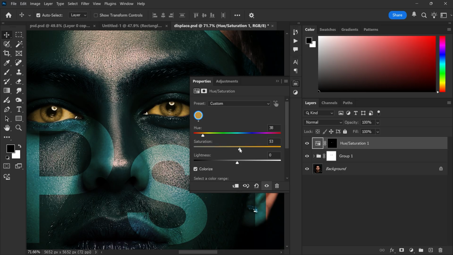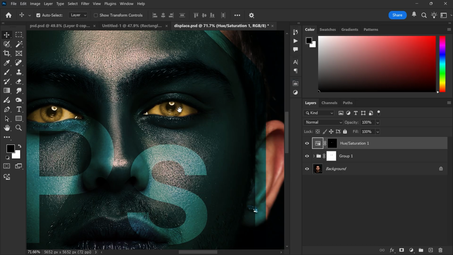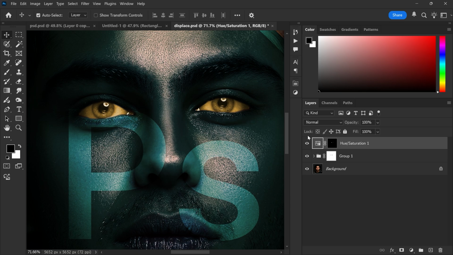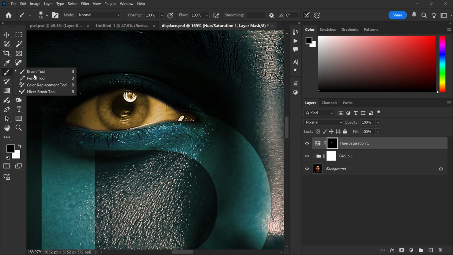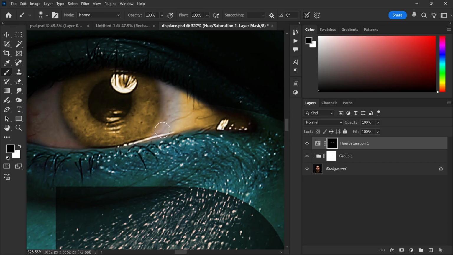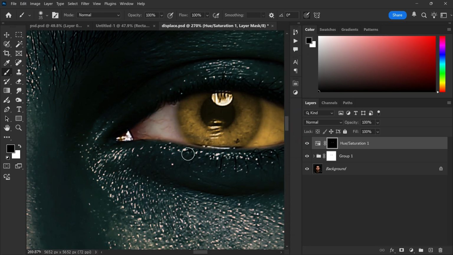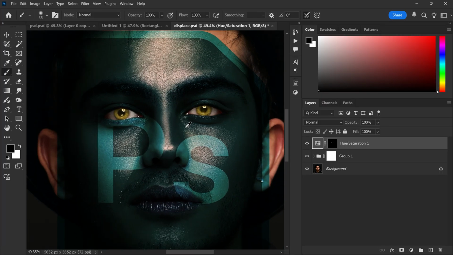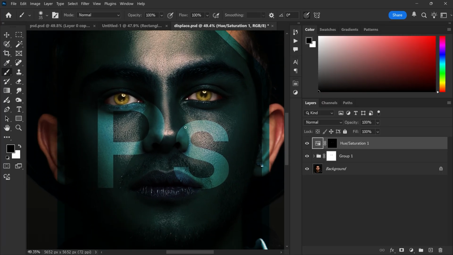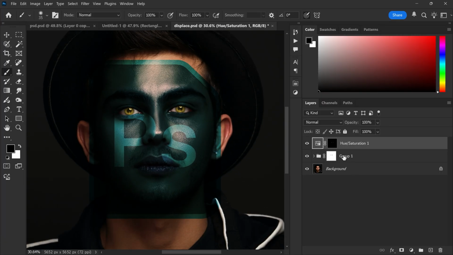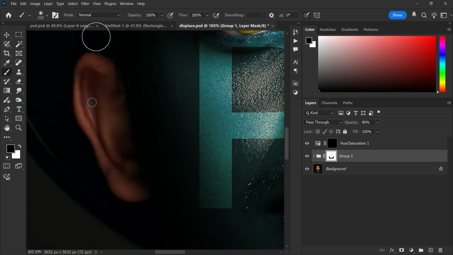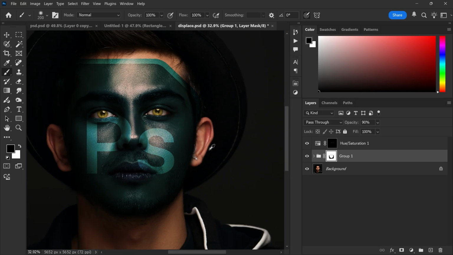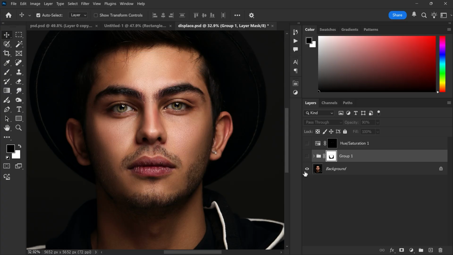Adjust saturation and lightness too. To refine it, use the brush tool with black to remove any extra color from outside the eyes. Finally, if there are any extra design parts you don't want, just paint them out on the group's layer mask. And that's it, a clean blended design effect with customized eye color.